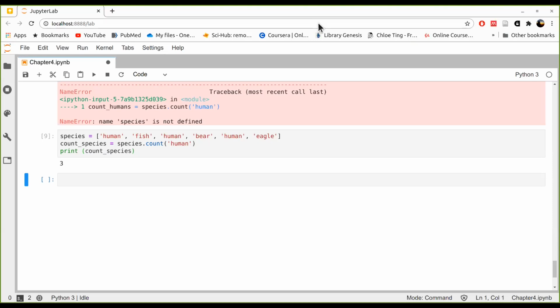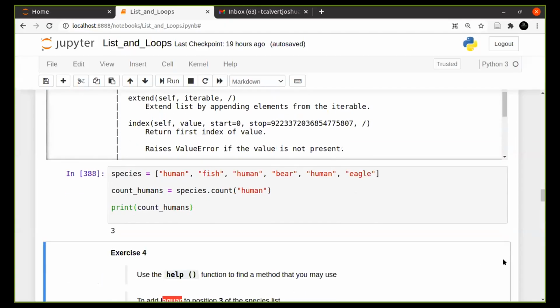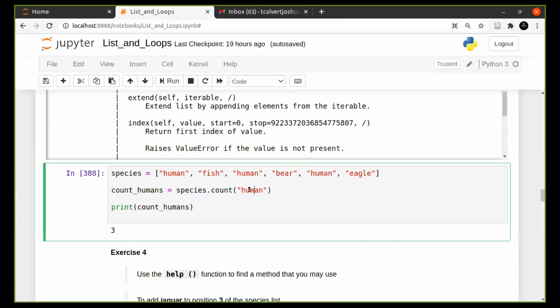Okay, so you guys are learning how to use the help function. I'm so happy. Let me share my screen again. So in my case, I got the same species.count human. Nikita uses single quotes. You can use single or double quotes, it doesn't matter.